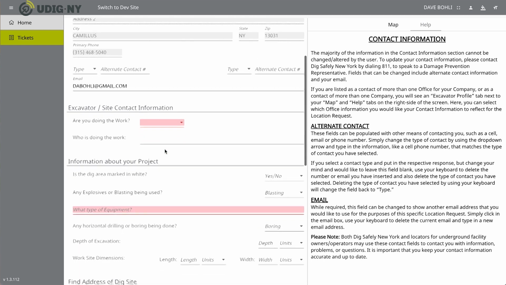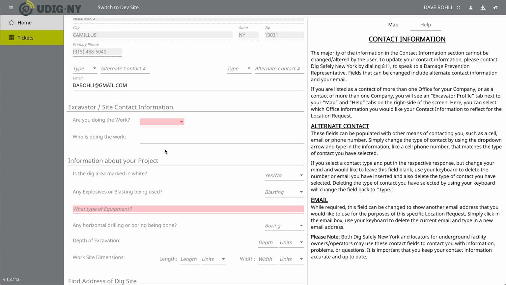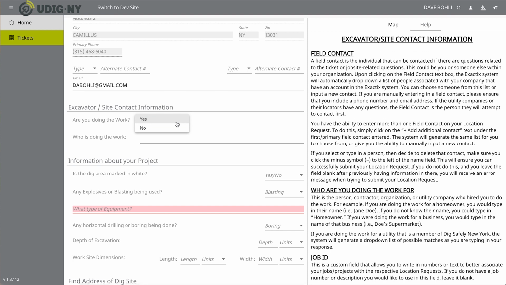For the site contact information section of the form, you'll be presented with two questions regarding who is doing the work. If you'll be doing the work yourself as a homeowner, please select Yes. By answering Yes, you are not required to answer the next question and can move to the information about your project section of the location request form. If you've hired a contractor to do this work, please select No. Then please answer the following question: who is doing the work?